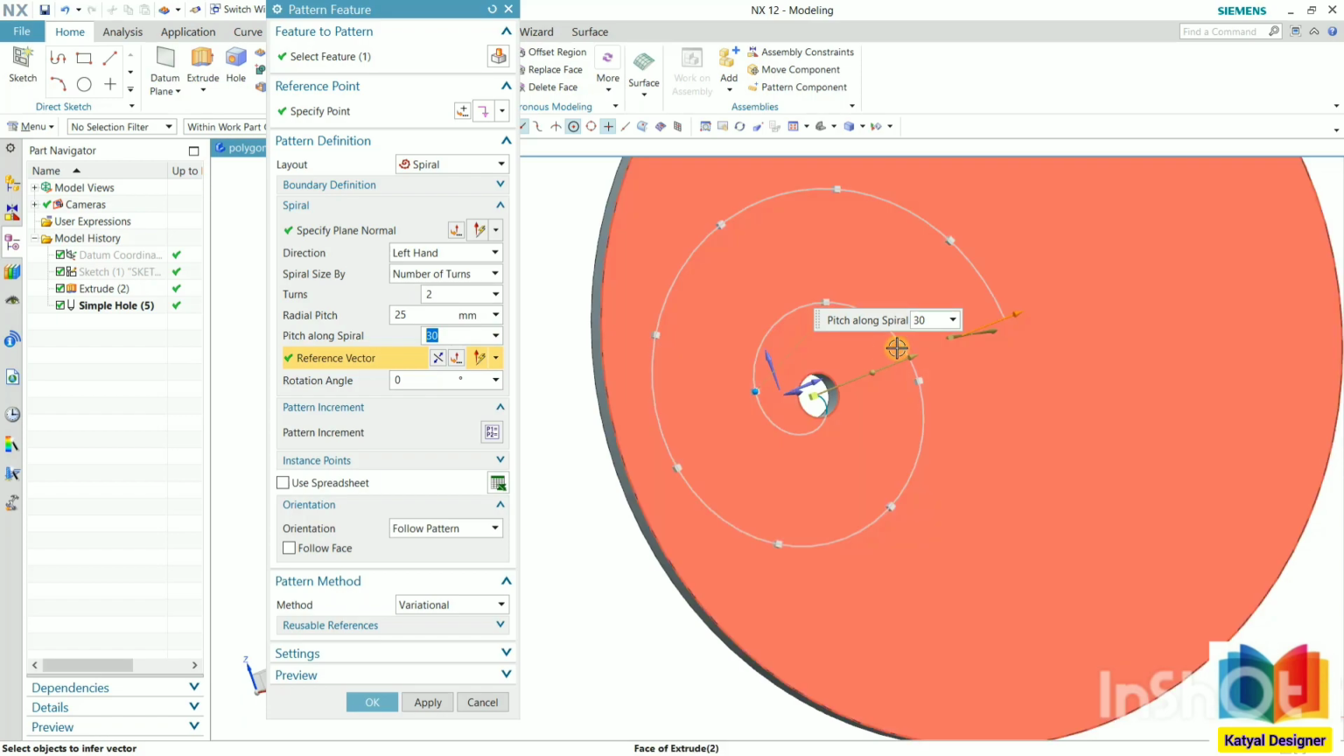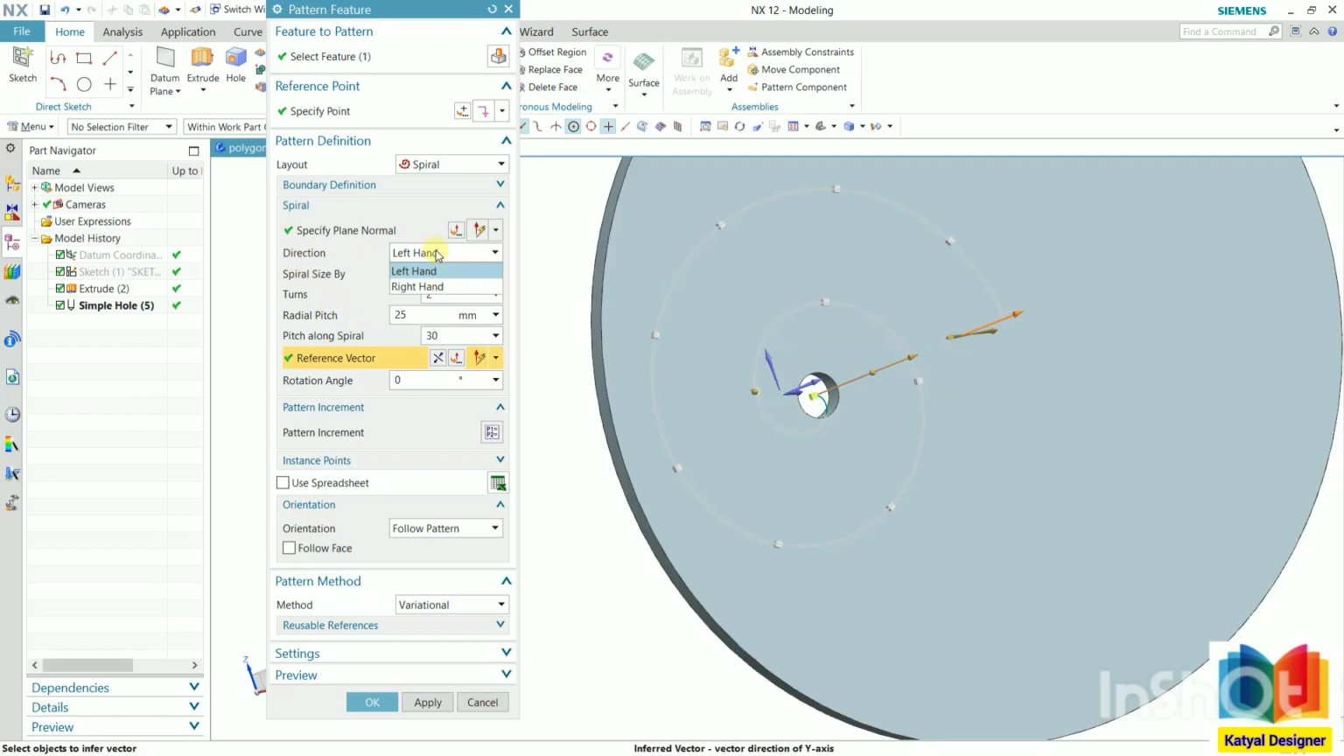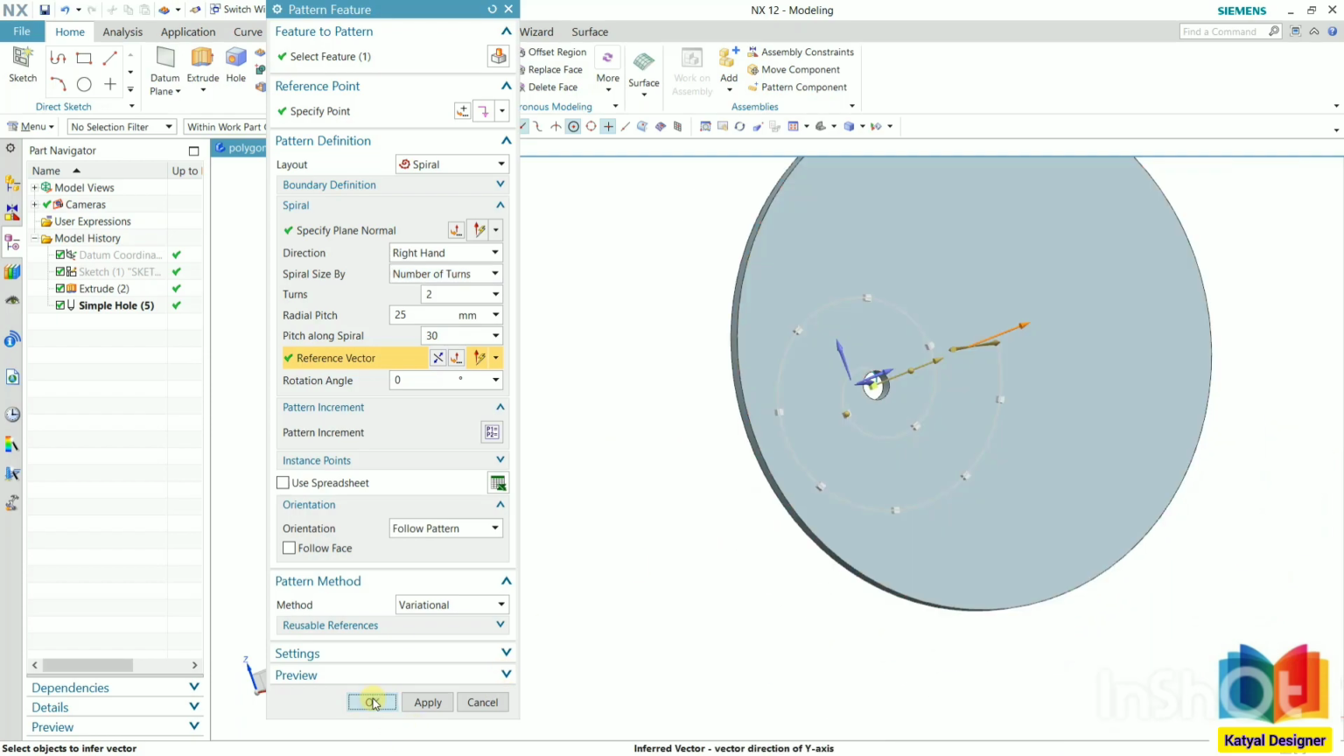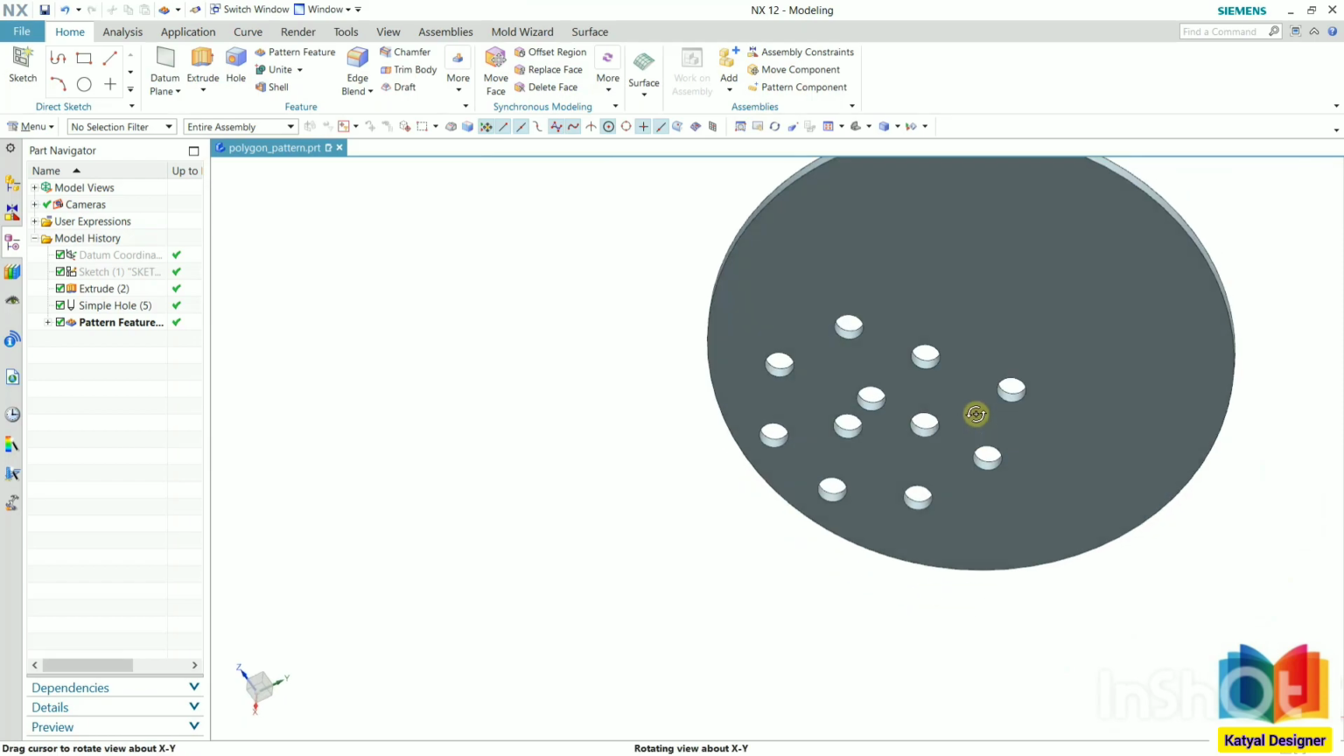Again we have direction like left-handed and then we have right-handed. Okay, and then we have spiral by number of turns and total angle. So I can specify the number of turns. So we just need to specify these parameters and click OK. And in this way we can create these spiral patterns.